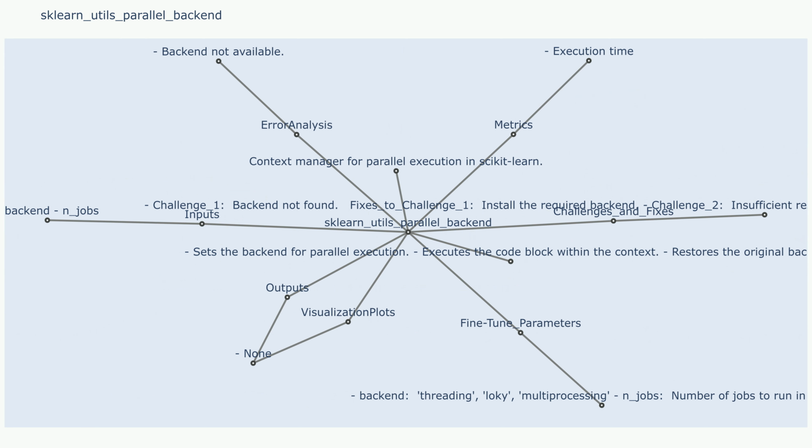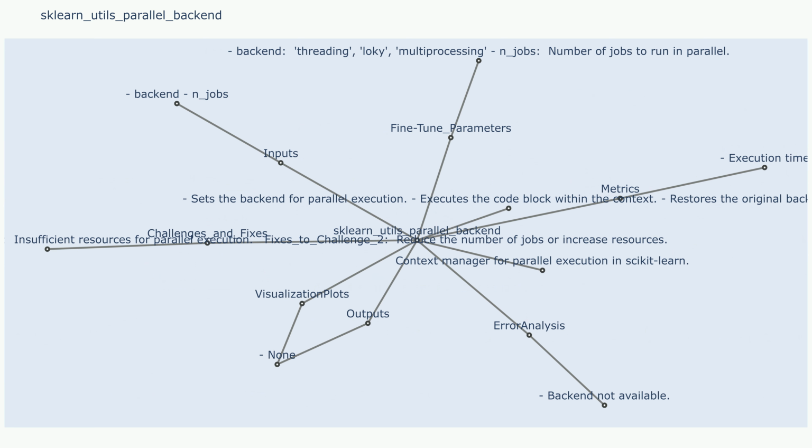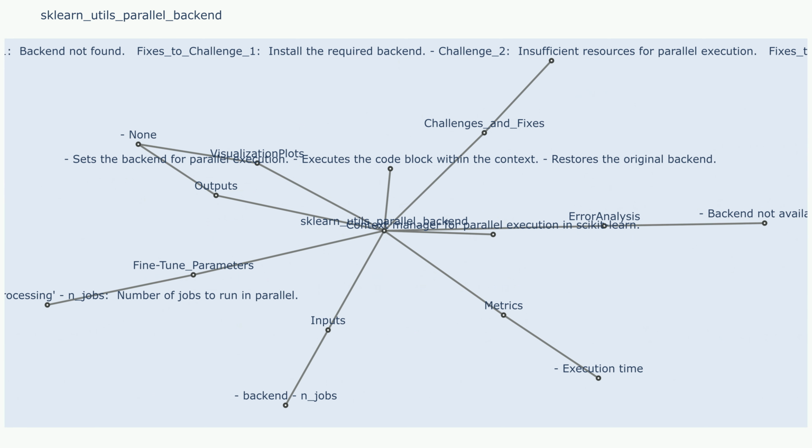Outputs: none. The function doesn't explicitly return a value. It modifies the global parallel backend settings, allowing subsequent scikit-learn operations to utilize parallelism. Steps: set the global parallel backend. The parallel backend function modifies the global settings for parallel execution in scikit-learn. Apply backend. It configures the chosen backend to handle parallel operations.